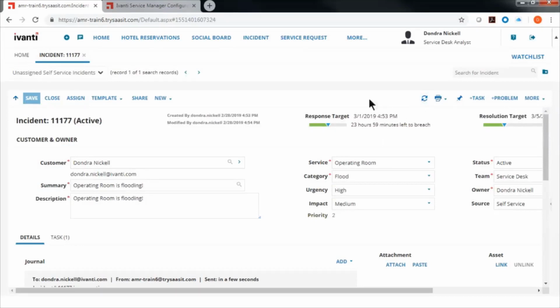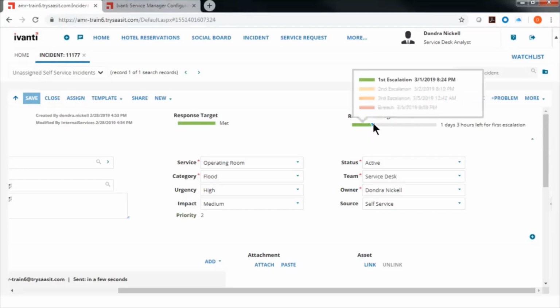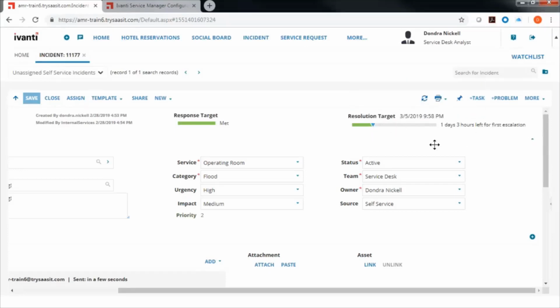And I want to do a refresh here because I want to see that this one has been met. Okay, so it shows that it's been met. If I come over here now, our target for resolving this, we can see how much time we have before the first escalation. Okay, and it's going to do whatever escalations that we've set up. I think we only set up 2, but we only set the 2 up there. All right, so that is service level management.